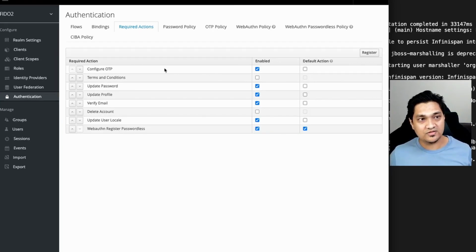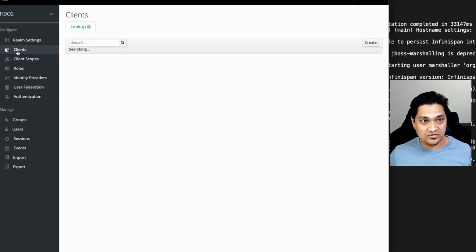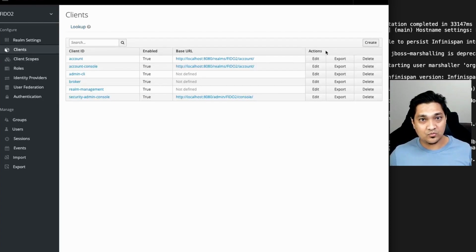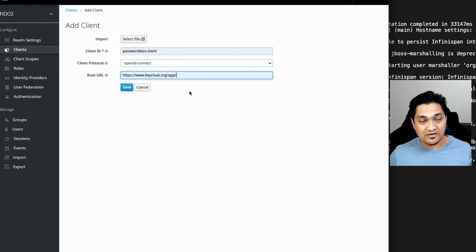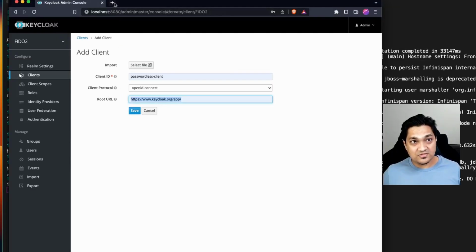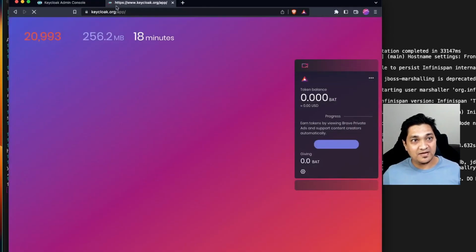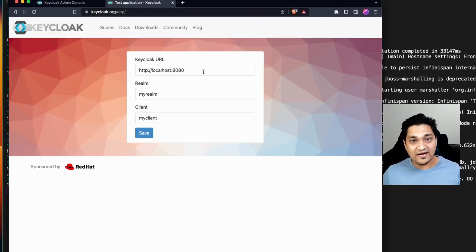Next, we are going to create a particular client. So let's go to clients here and create one new client for us. So we're going to call this passwordless client, and we are going to give it a root URL keycloak/app. This keycloak/app is provided by keycloak.org, wherein you can test your local realms using this particular website. Here I'm going to provide my Keycloak URL, which is localhost 8080, and I'm going to specify the realm, and I'm going to specify my client ID.